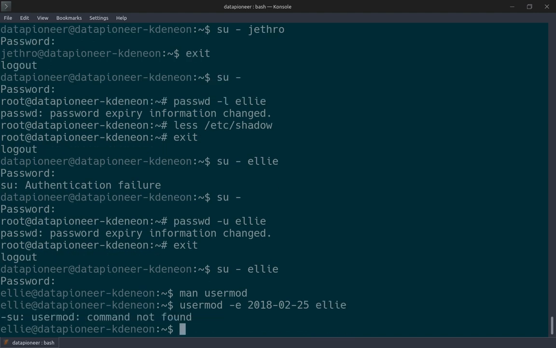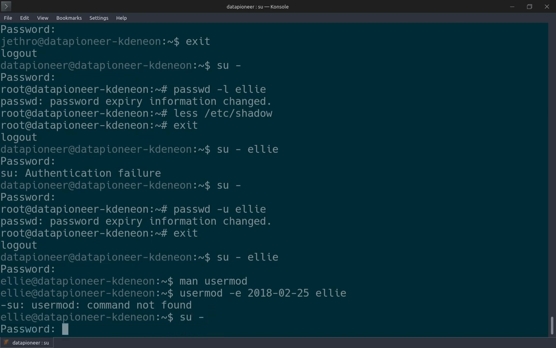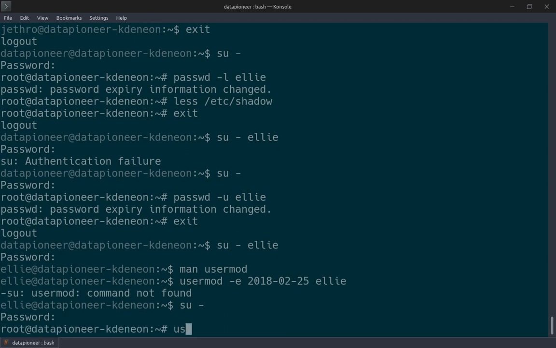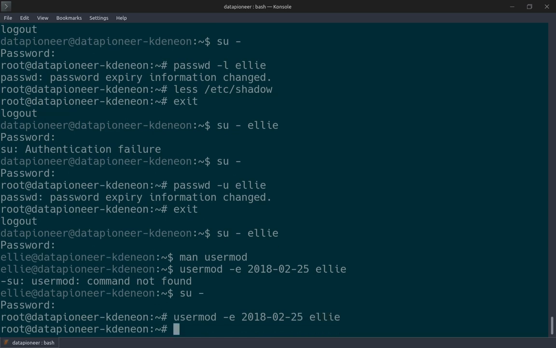Usermod. Oh, I'm Ellie, can't do that. Sorry, I need to log in as root to do it. So let's do usermod -E 2018-02-25 Ellie. Okay, so her account now should be expiring on February the 25th of this year, 2018. And I did that through the modification usermod command in Linux.